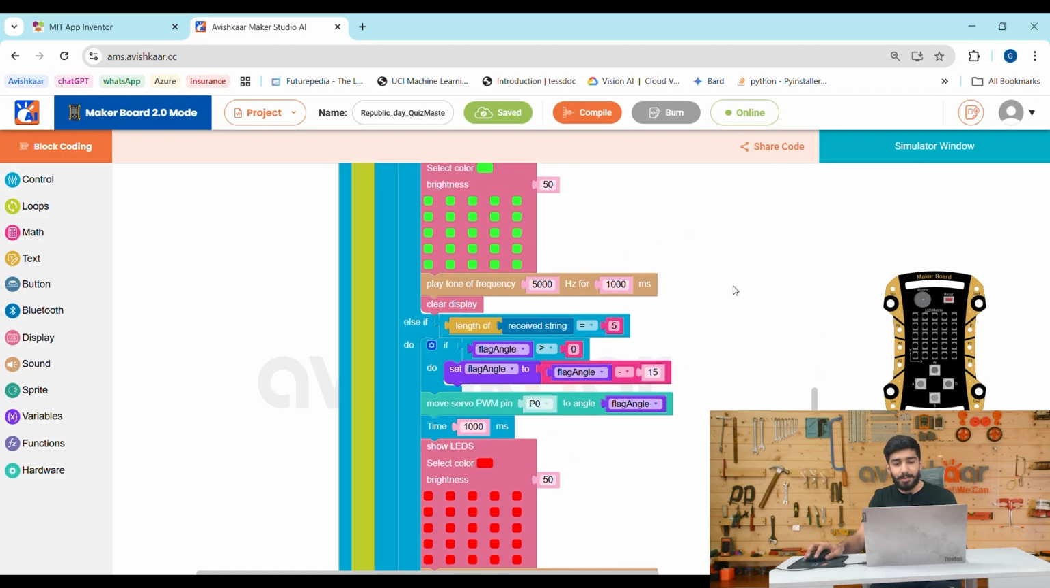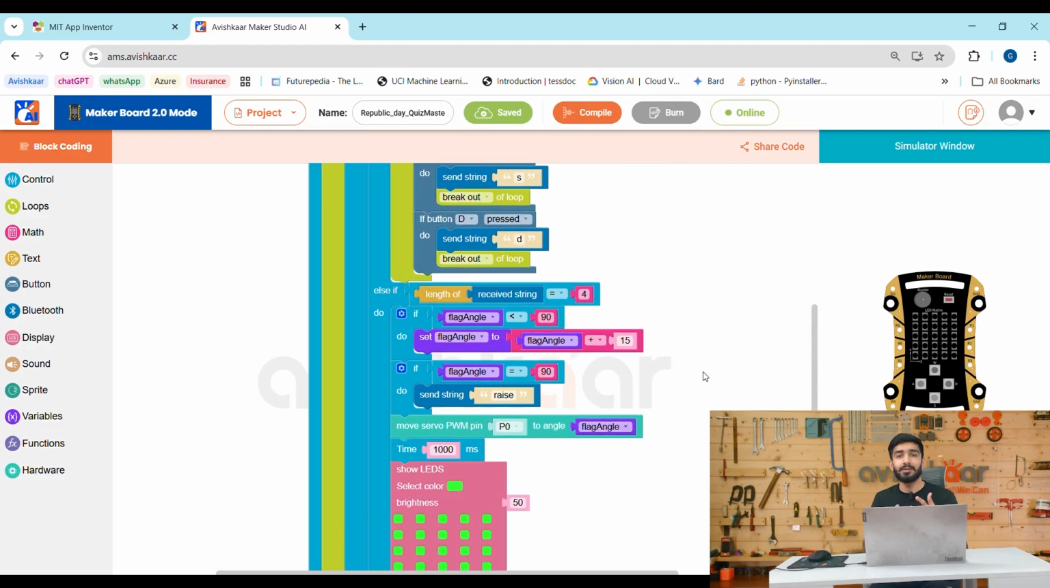So this is the simple piece of logic which is running on the MakerBoard, but don't worry about it. I will be sharing this code with you guys in the description of this video.